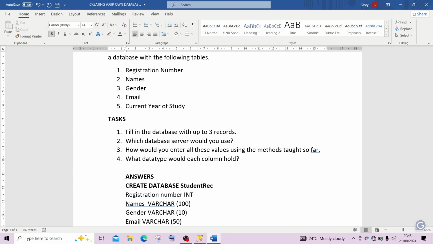Good. And when we created a database called student rec, in it we're going to have a table that's going to have the different things we have listed out. So the registration number, the names, the gender, all that is going to be in a table. So we're going to come in with CREATE TABLE, and we're going to call our table students. Okay. And now we've gotten that.